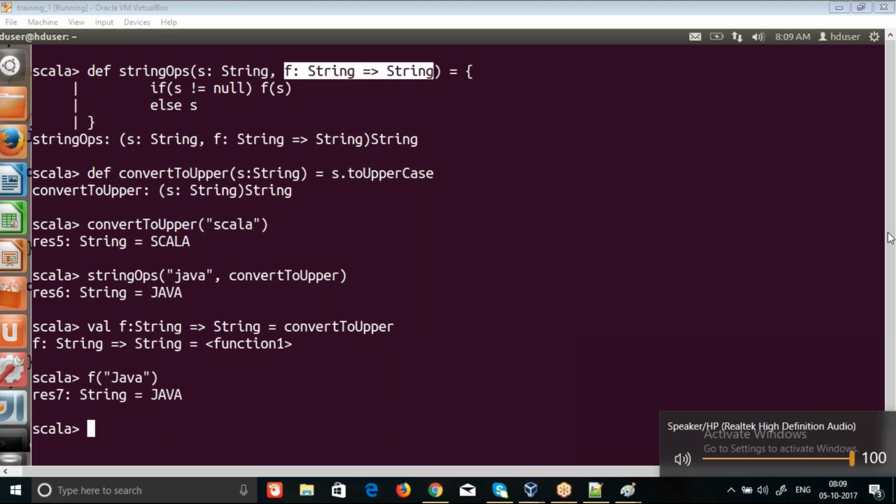Just a second, there is an audio connectivity problem. I think the audio is restored.